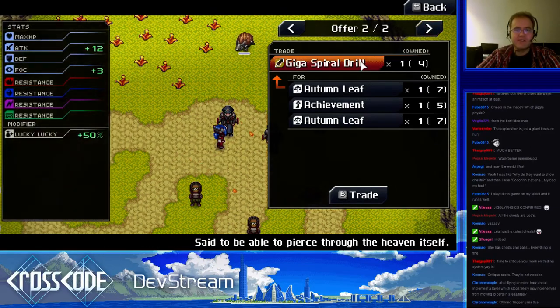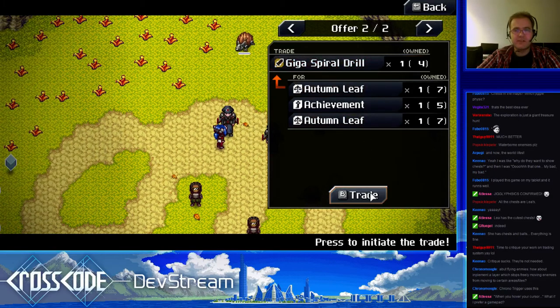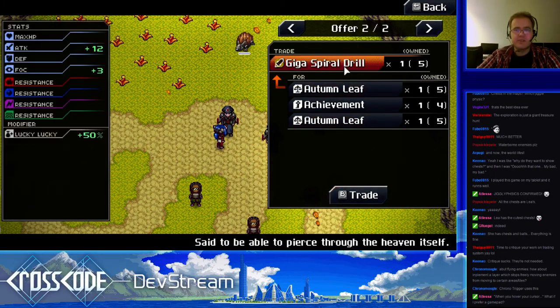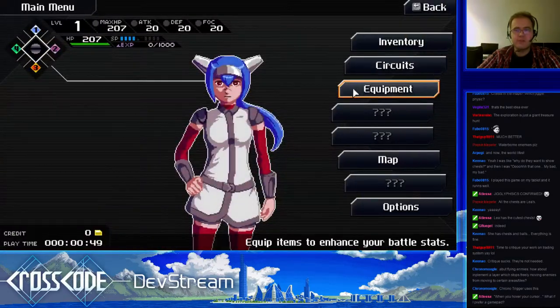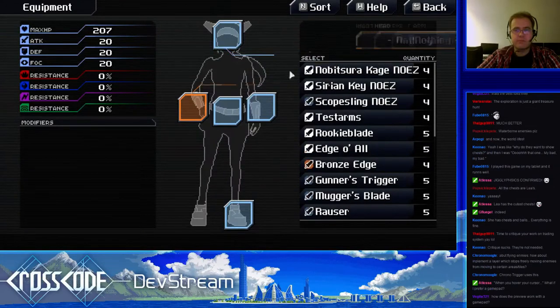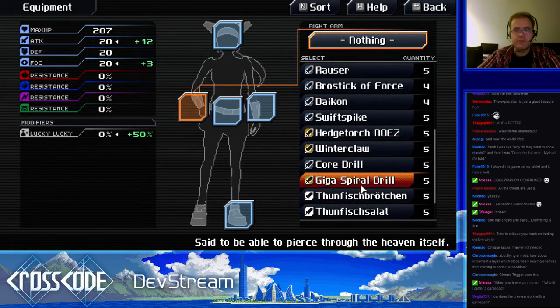And then we have the guide, the giga spiral. The reference is the best person ever. I wonder who did this reference. Attack +12, so pretty cool. I'm gonna trade for that. And now I got a giga spiral. Is it giga or giga? Not sure.